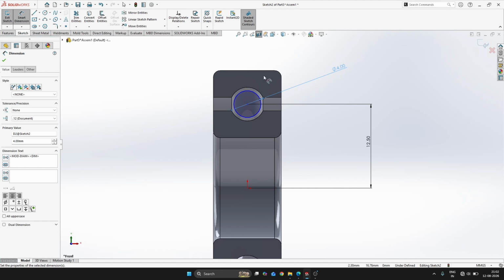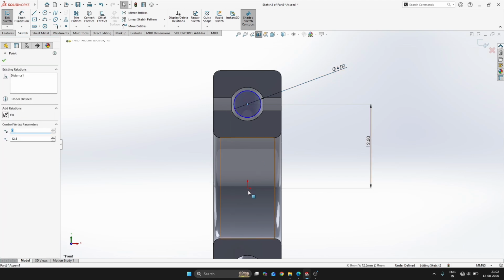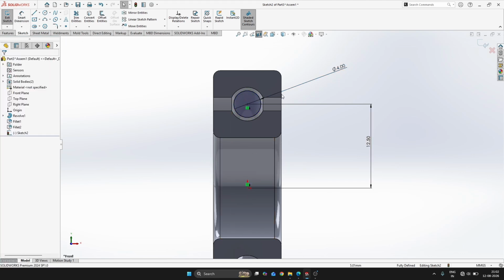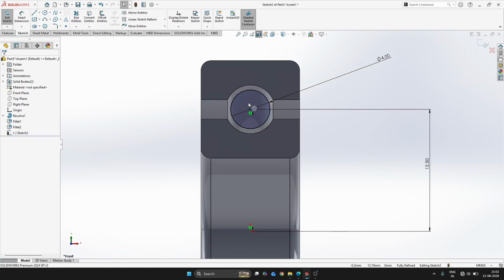Okay, still it is not constrained. Why? Because this center point and this center point make it vertical. Now it is constrained, right? Then what we can do is a round circle. If you are extruding it, it will form a cylinder. But we need a ball there.